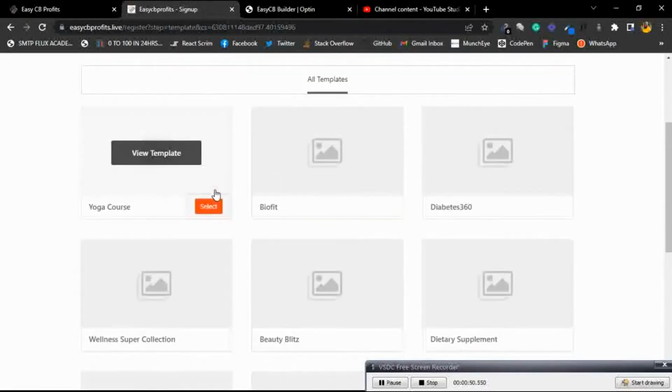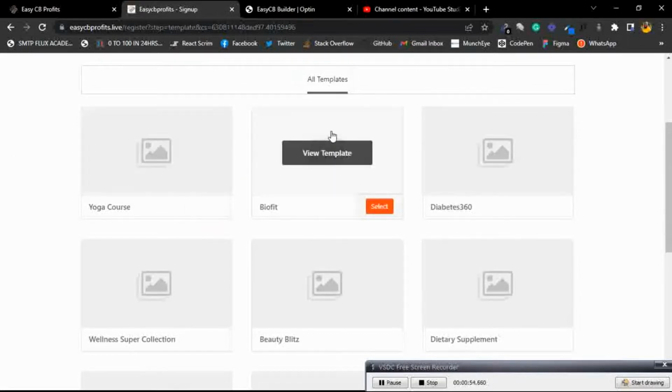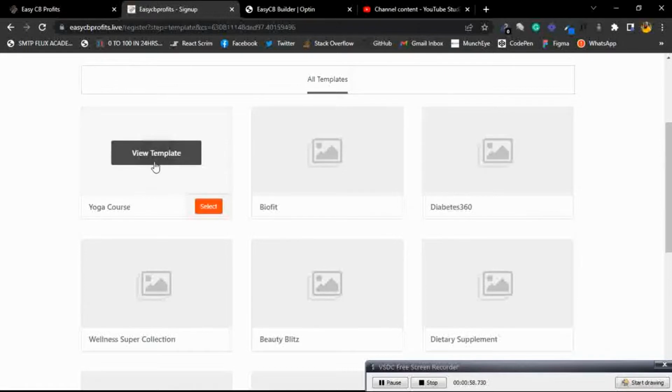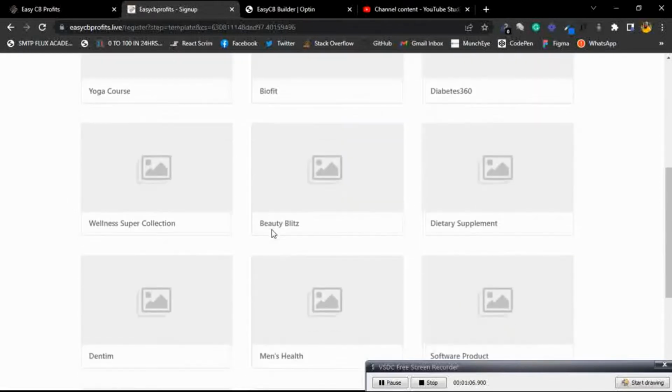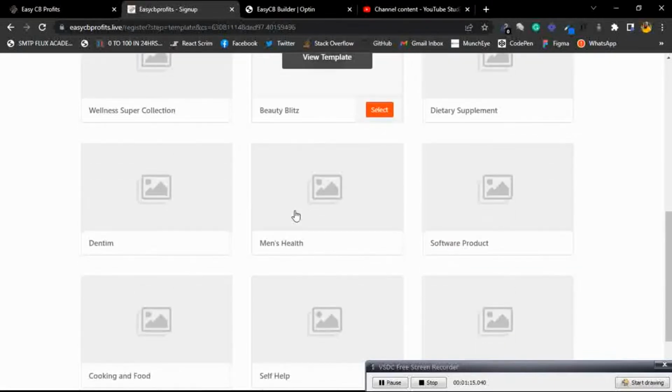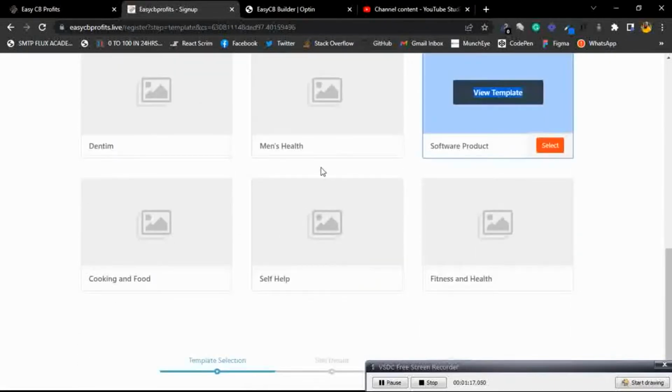From what we can see, all you need to do is hover on any of these templates to see a preview of what the template looks like. As you can see from the names right here, all these templates are based on different niches. We have the wellness niche, the beauty niche, the yoga niche, diabetes, most of them are health niches. We have the software niche, and cooking and the rest of that.